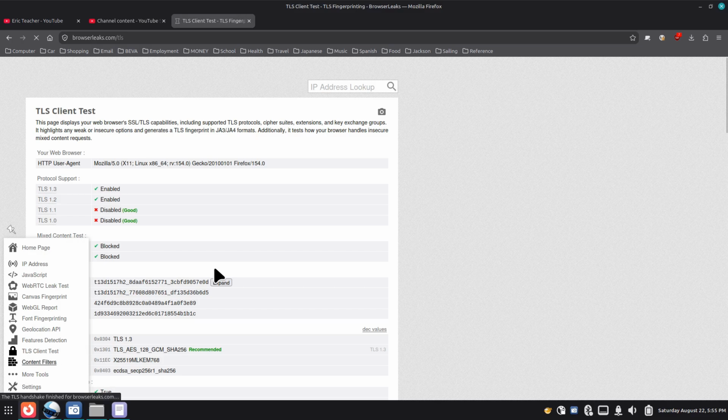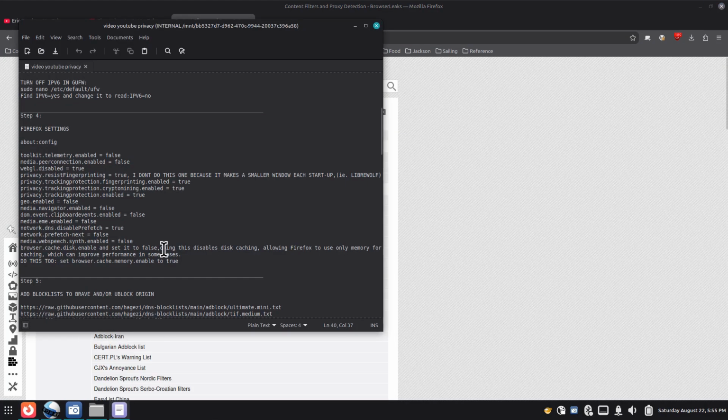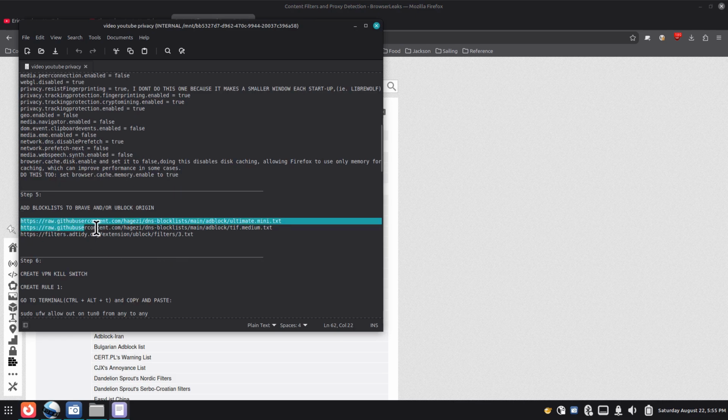Okay, content filters. So you could see how many filters are enabled, because we have those huge lists that I was talking about right here, because I enabled those.